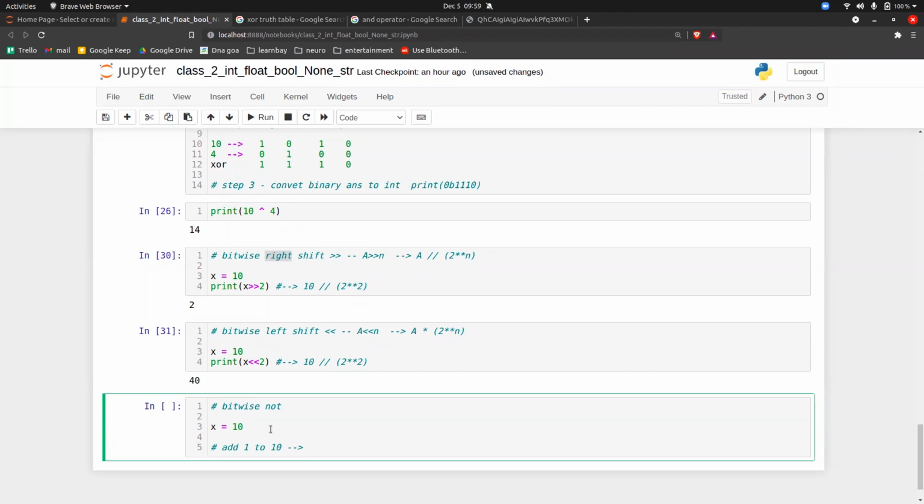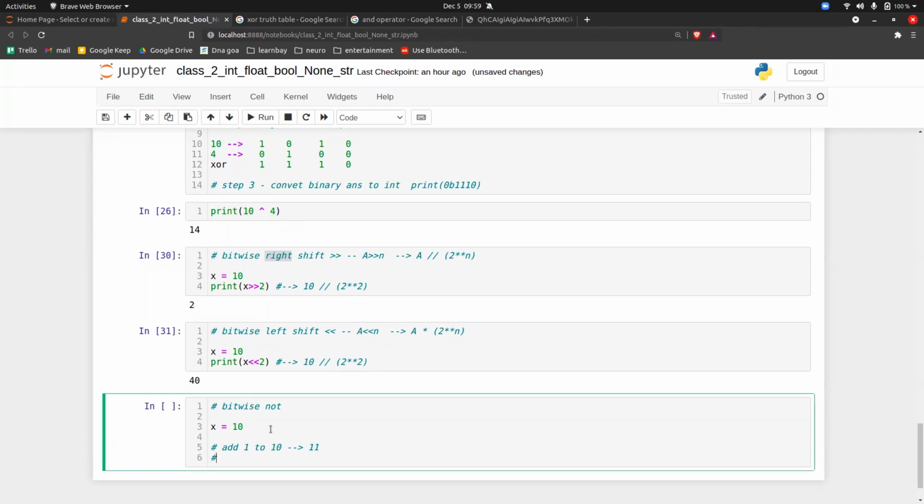Okay. So if you add 1 to 10, the answer is 11. That's the first step. The second step is to reverse the sign. If you reverse the sign of 11, it will be minus 11. So the output of this will also be minus 11.